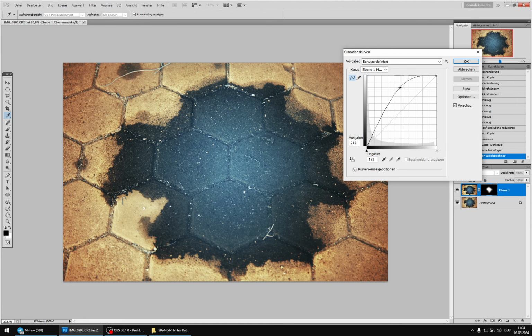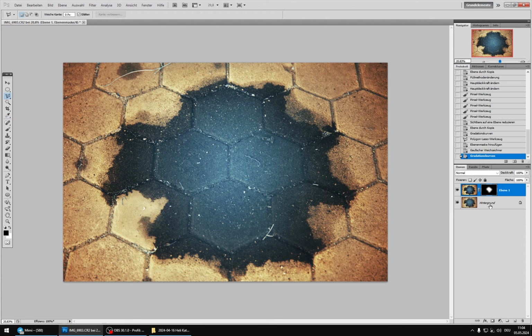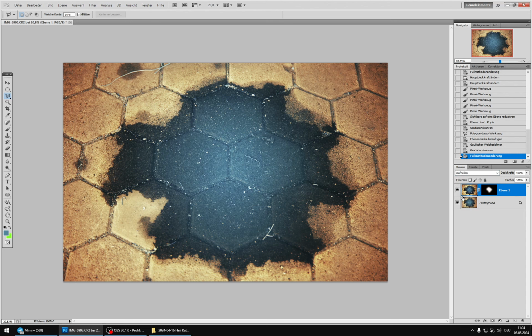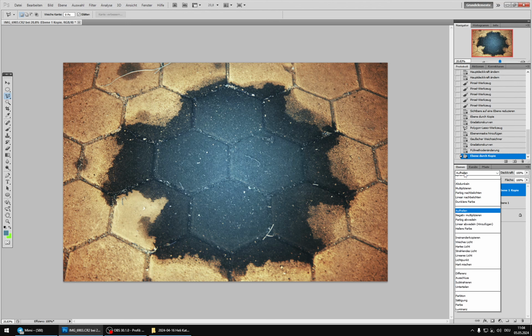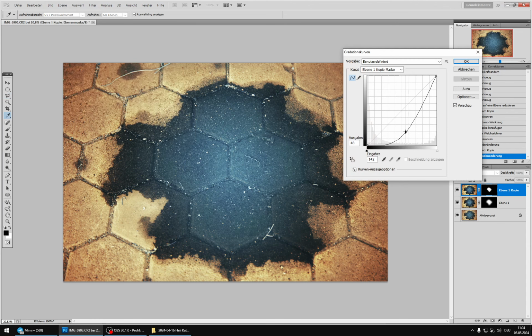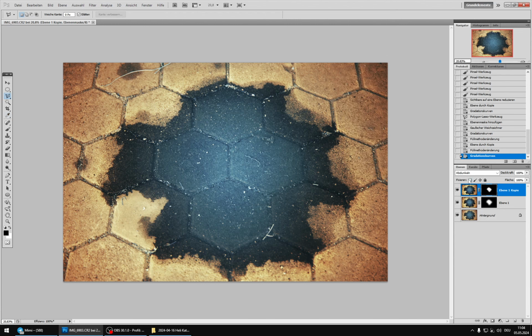Let's see. I just wanted to get brighter actually, so we put it to brighten. And darken again. Yeah. I want this effect rather in the middle, so I darken the mask a bit. Make a background copy so we can merge these three.